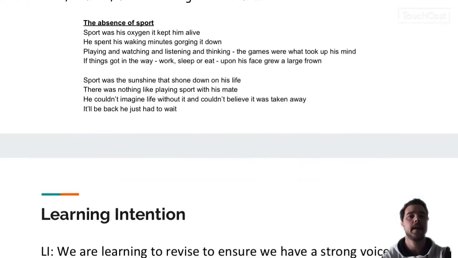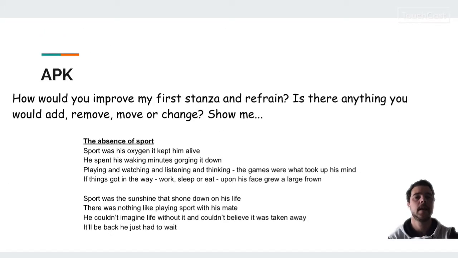But before we do that, don't go too far, our APK: how would you improve my first stanza that I've written in my refrain? So I've framed this as a question. Is there anything you would add, remove, move, or change? That's revising. I want you to show me. So whether you take a snapshot of this page with my face on it and show some revision to my writing, whether you write it down in your books, so write down my 2 verses here and then show what you've revised. I want you to add, remove, move, or change at least a couple of things in here just to get your minds ready to improve our writing, because that's what we're going to be doing today. So I'm going to give you a moment to do that now. Hit pause, do what you need to do.